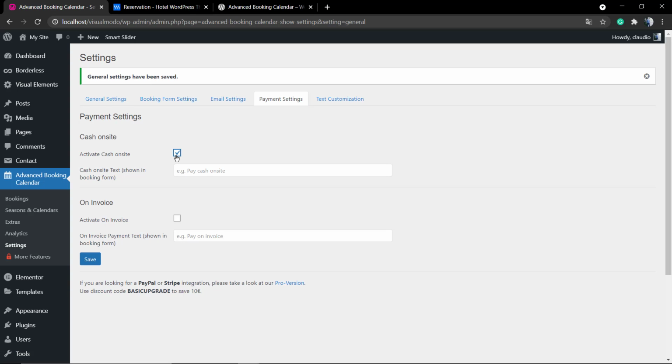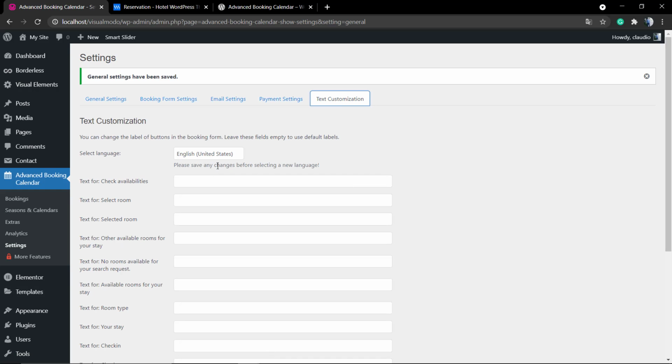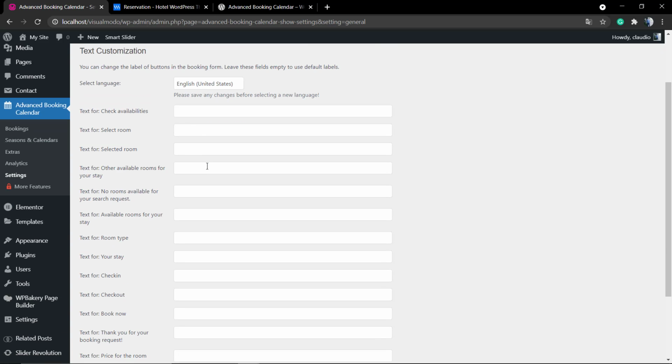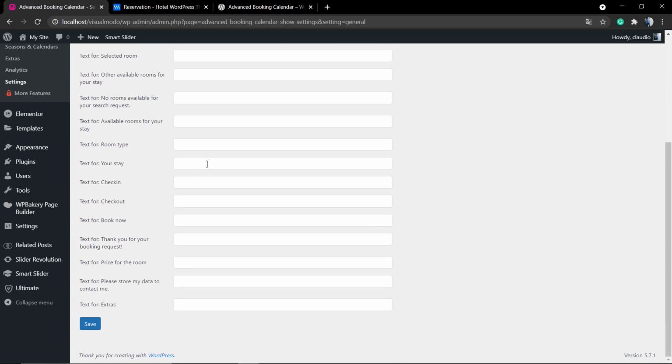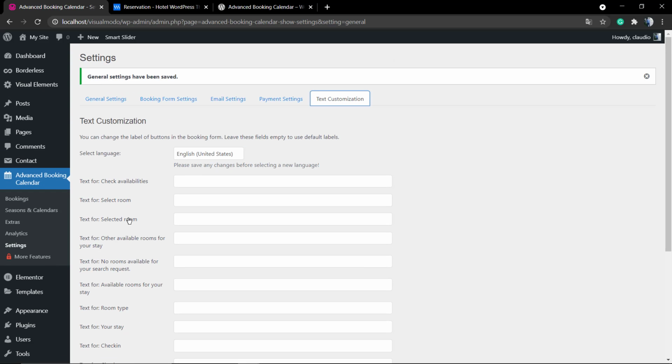Now, cash on site and on invoice. If you are using a pro version of this plugin, because there's no free launch, you can have integrations with PayPal and Stripe. But if you are using the free version, you can receive the money directly at the hotel room.